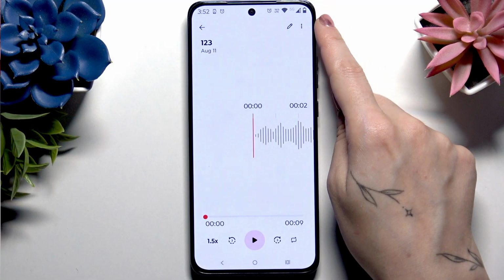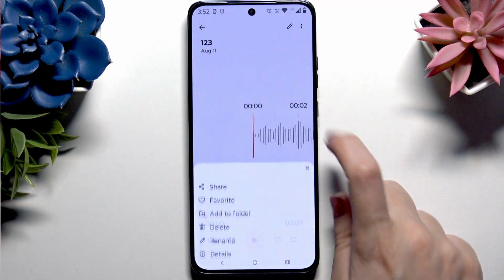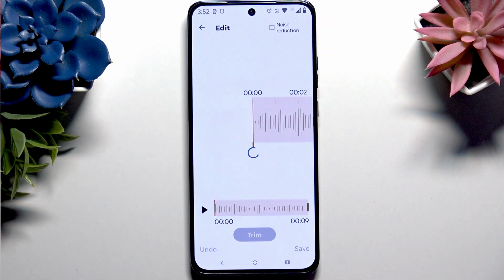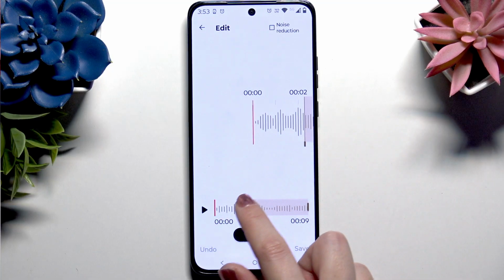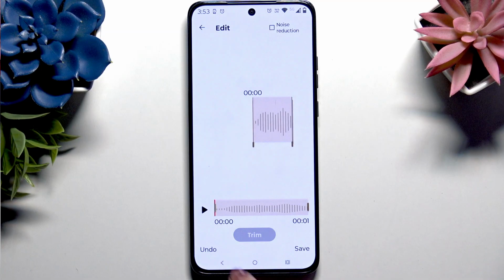You can also use those 3 dots at the top right corner to check out all of those options and use pen icon. Thanks to it, you can edit your recording. For example, pick a part. I will go with this one, hit trim, and then select undo or save.